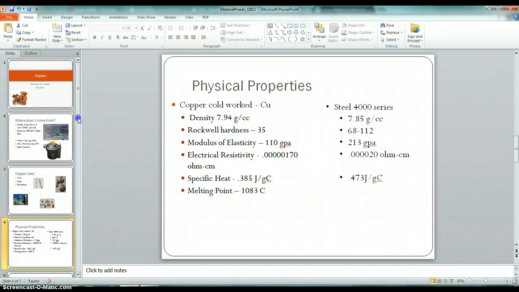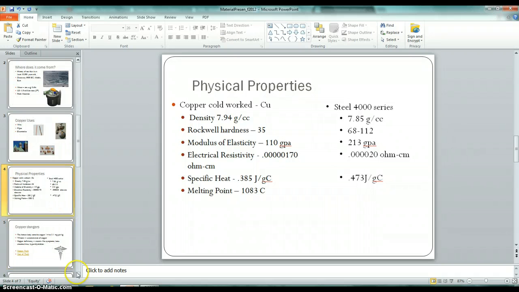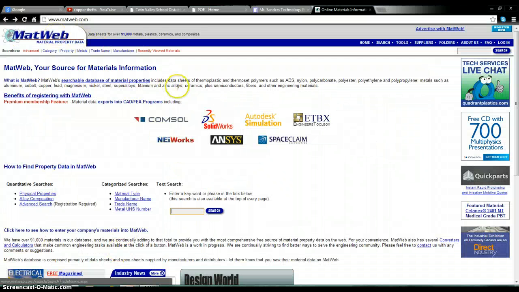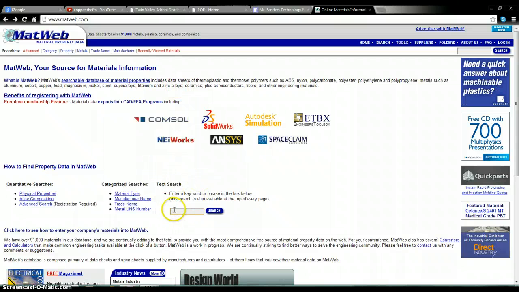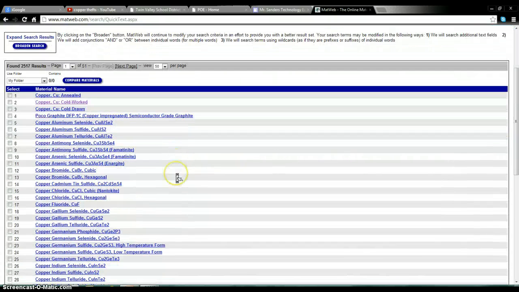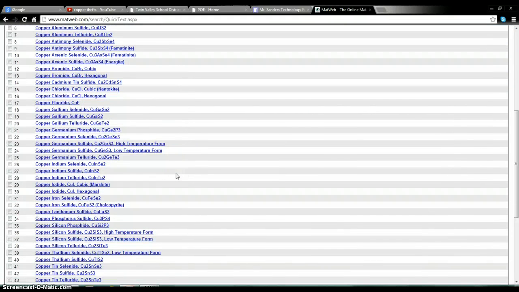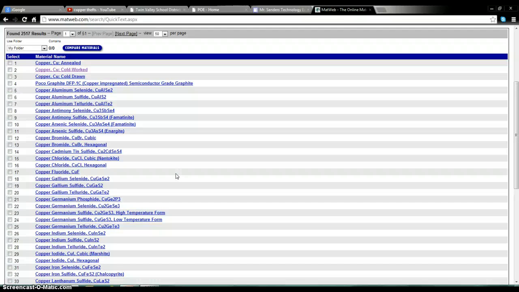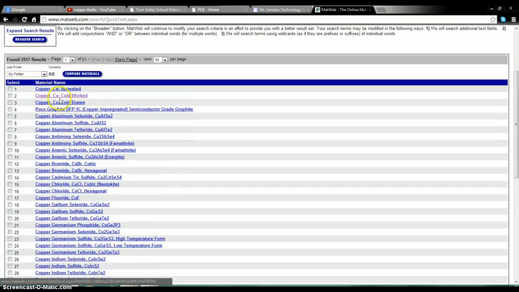We're going to talk about the physical properties of these materials, and there's a website that we're going to go out to that's called MatWeb. If I get out here to MatWeb, when we get to this site, there's a little section down here that you can type in what you're looking for, what material you're choosing. So I chose copper. I'm going to hit search, and you're going to notice it's going to come up with a ton of different varieties of copper that have different combinations of materials. So I chose to look at just copper, cold work copper, so just kind of plain straight up copper.